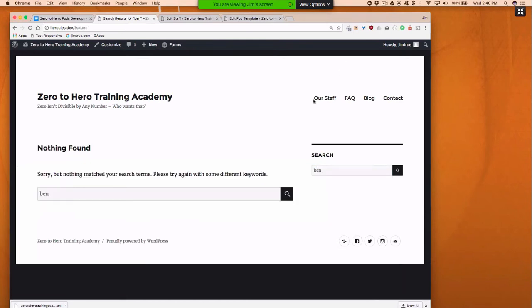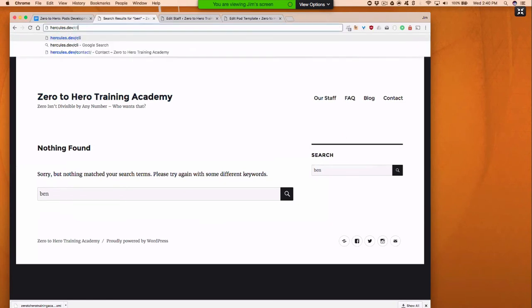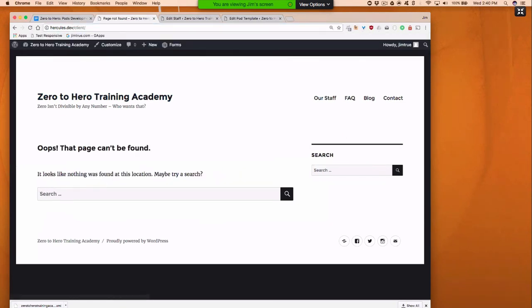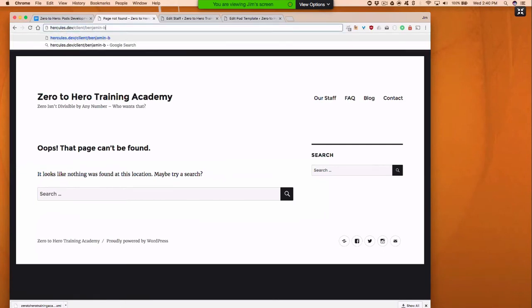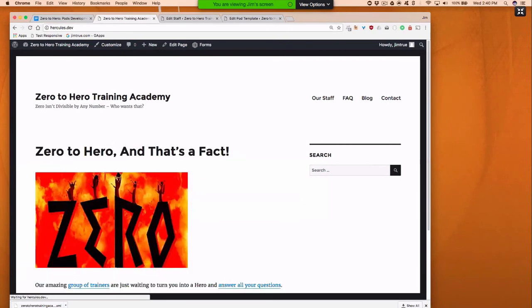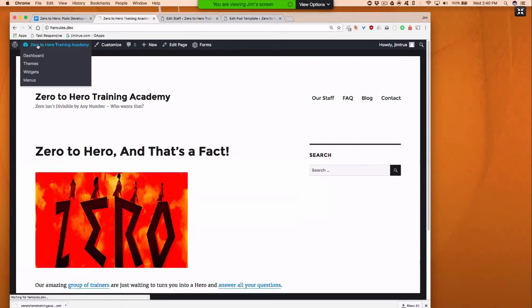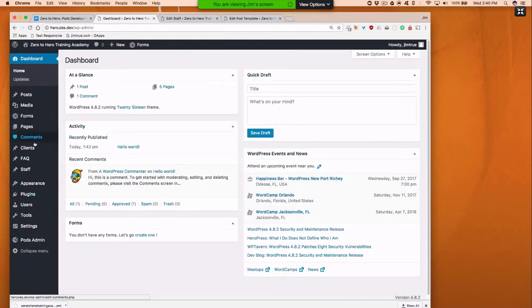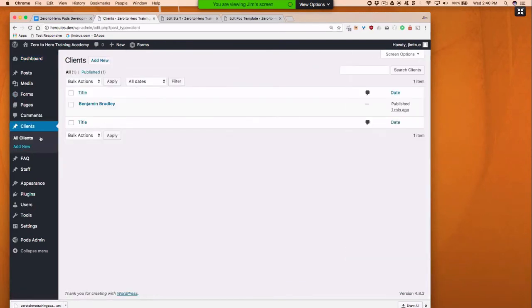He's not going to come up in there. I can't go to client and see anything. I can't go to client Benjamin Bradley because it doesn't exist. It's hidden. It doesn't exist on the website. Very important if you're creating a CRM. And you'll also notice that view is not available, and neither is view up here. But we can get to these, and I'll show you how to do that too.